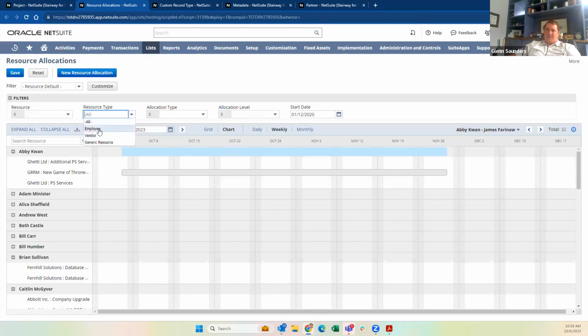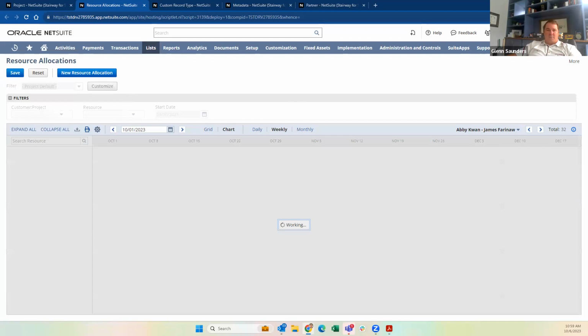Again, we can look at it daily, monthly, weekly. What resource type is it? Is it a generic resource, which would be like studios? Is it a vendor? Is it an employee? And we can look at specific resources. We can also create our own view into this, should we choose to.